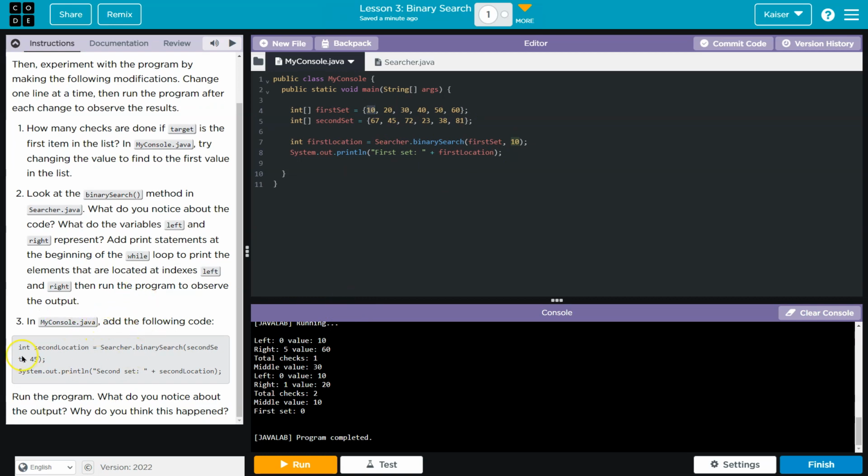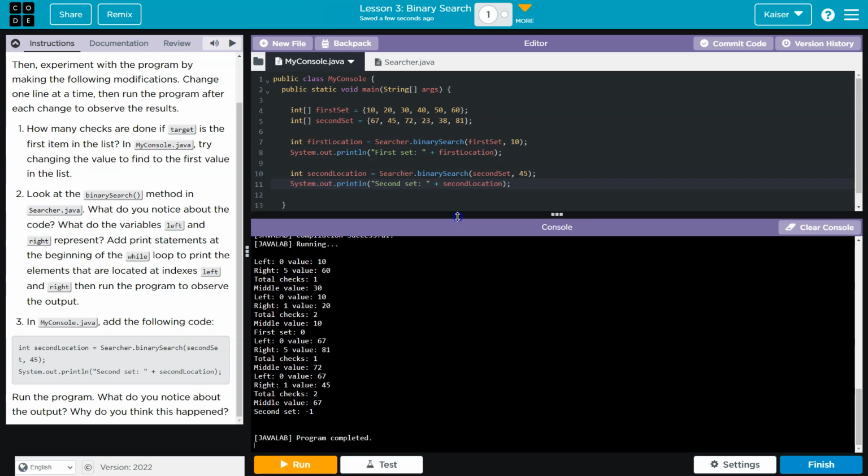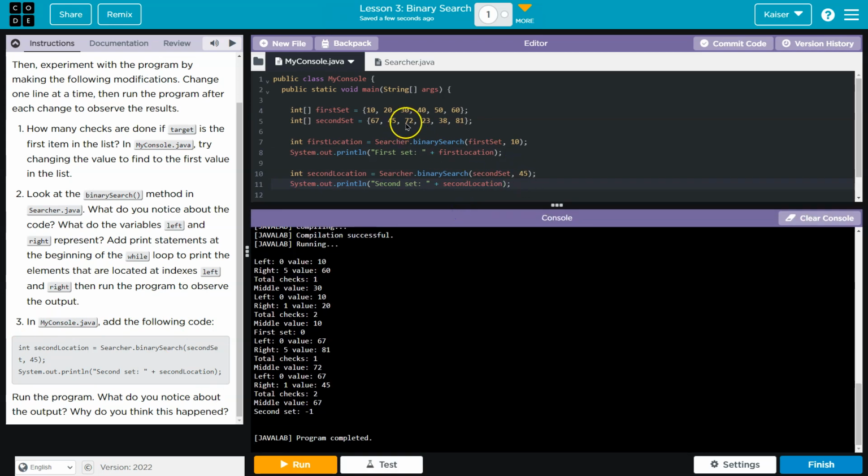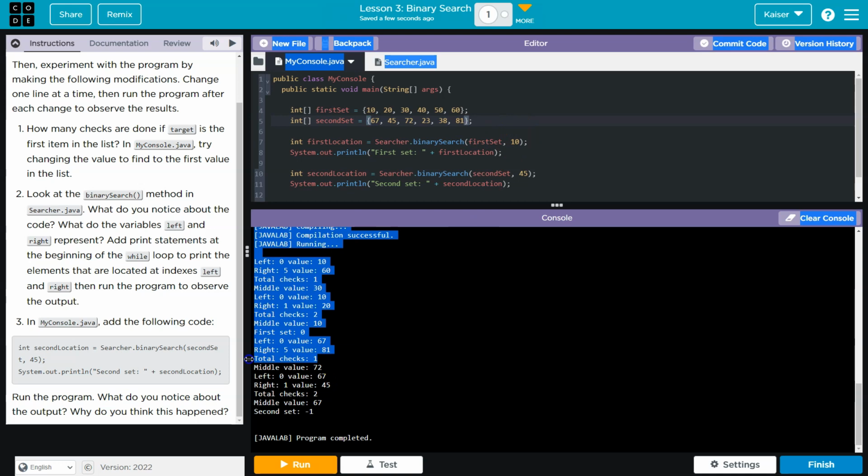In console, add the following. Oh, interesting. So what do I notice? Well, the second set, we're looking for 45. And let's see, first set. Then we start, left is 0, and that's 67. Right is 5, and that's 81. That's our first check happening. The middle value is 72.